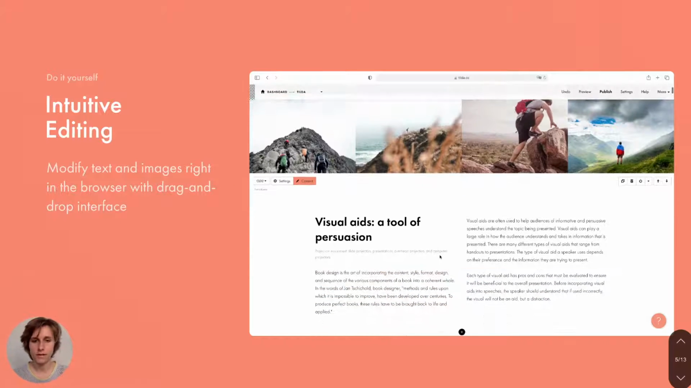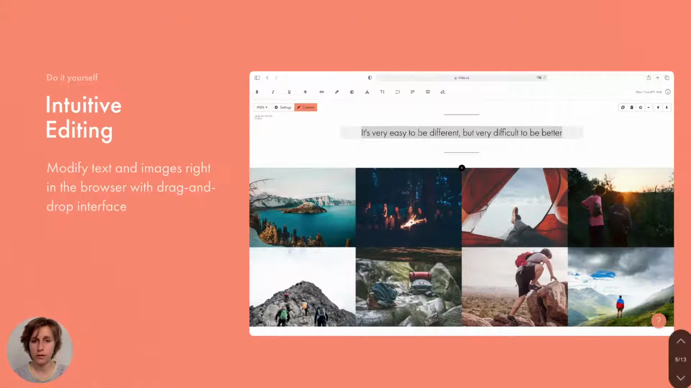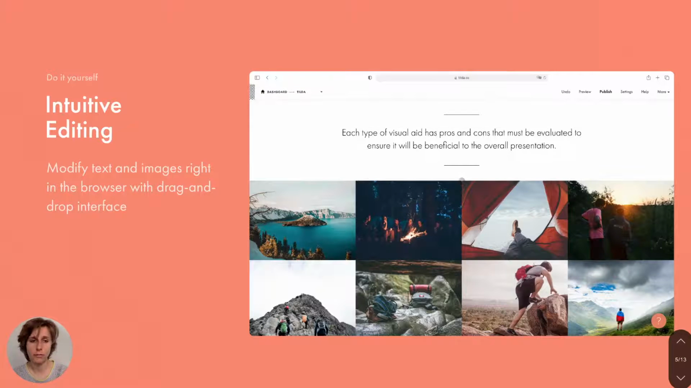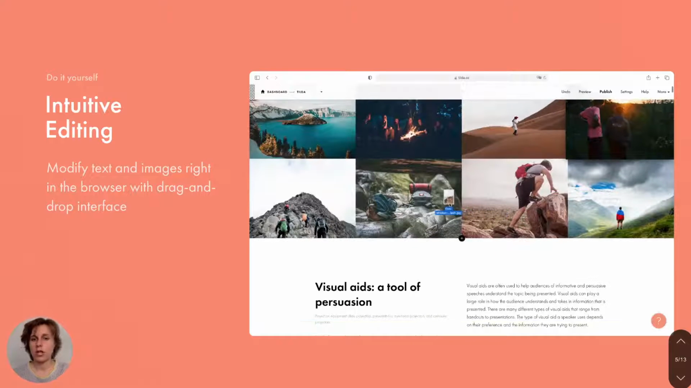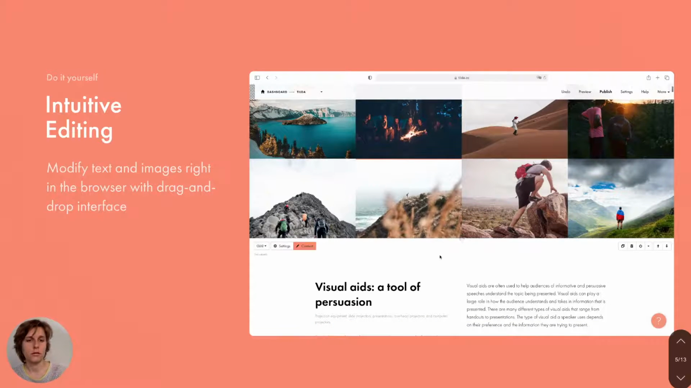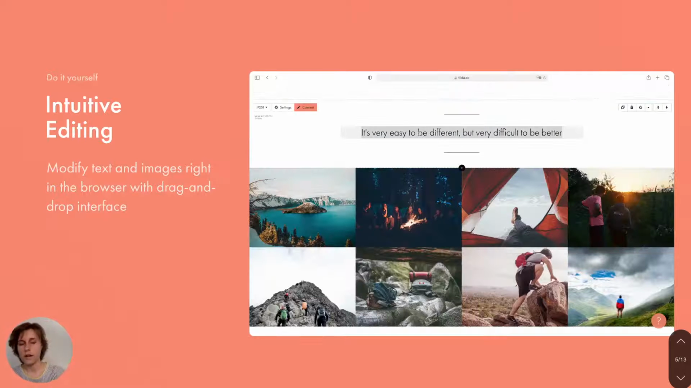For the pictures, it's the same. We're using drag and drop technology. So you just drag and drop your personal pictures to the places inside the block. Okay, you can change the number of pictures, you can change their size, and so on.